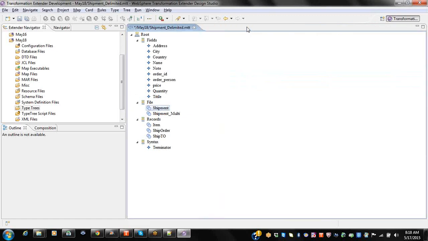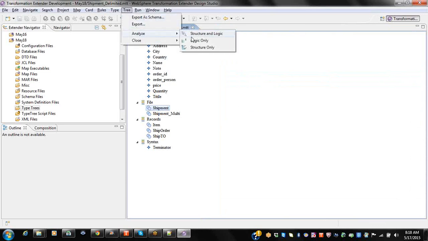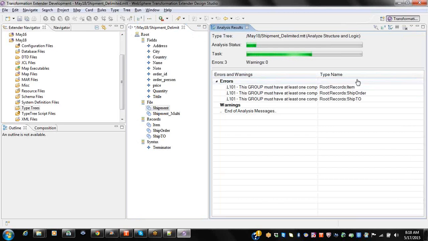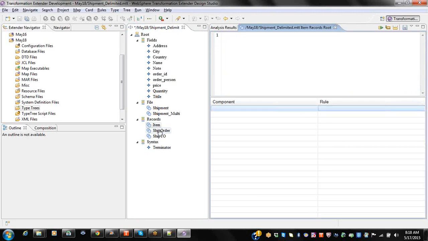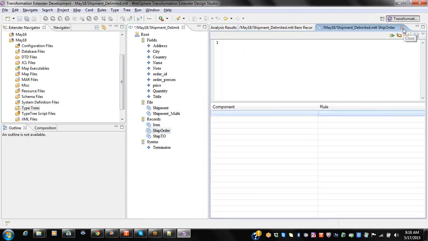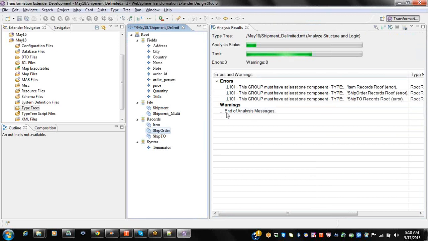Okay, we haven't added the components. See here, analyze the structure. Type name is item, ship order, ship to. This is the root, and then records, and then item, ship order, ship to. The error is L101: this group must have at least one component, because if you double click, there is no item for item, ship order, ship to. So we have to add items.